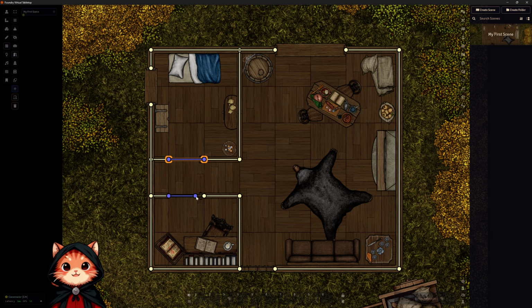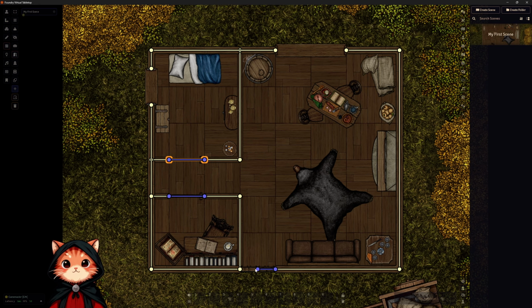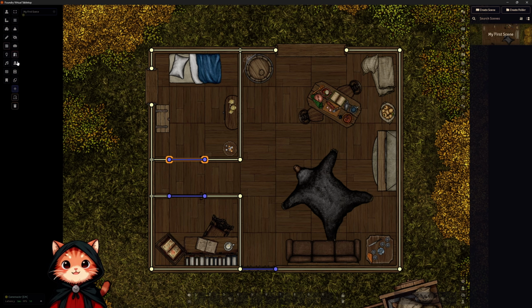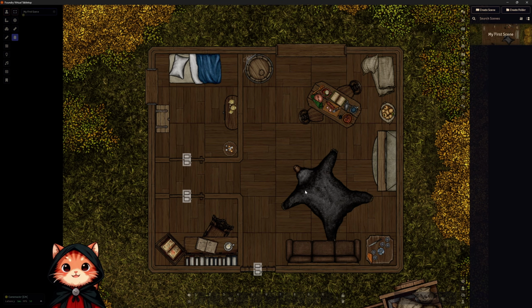But we don't need doors all over there. We just need doors here. And then we'll do windows right here. And those will block movement, but not block sight or anything else. And there we have it. We have our fancy little map, and it is ready to be used in play.